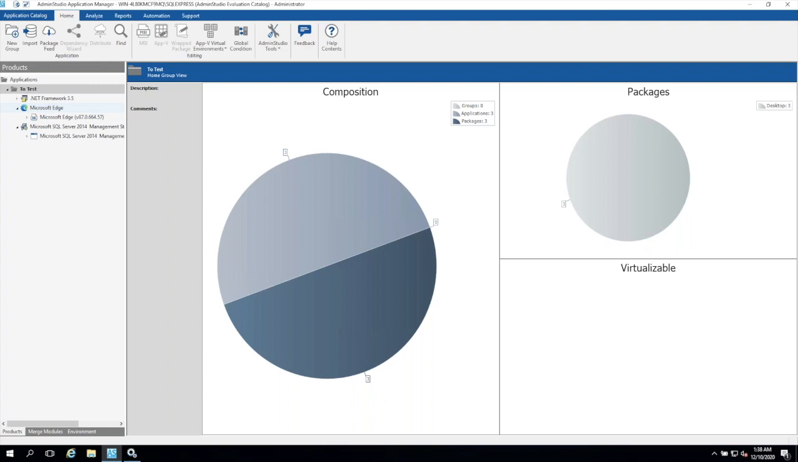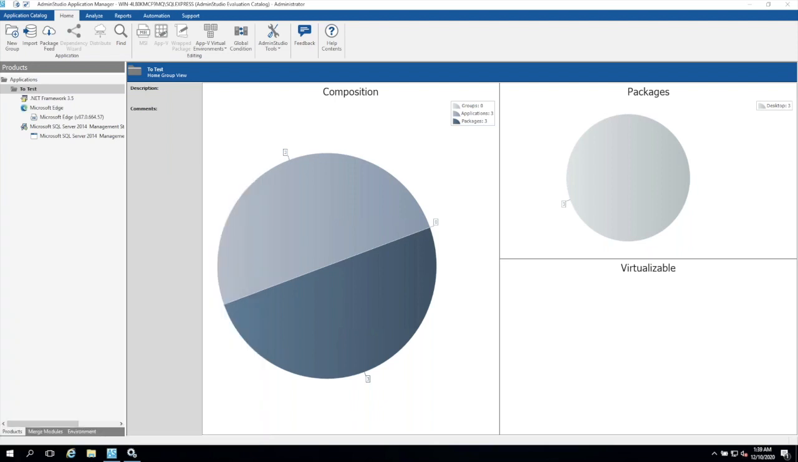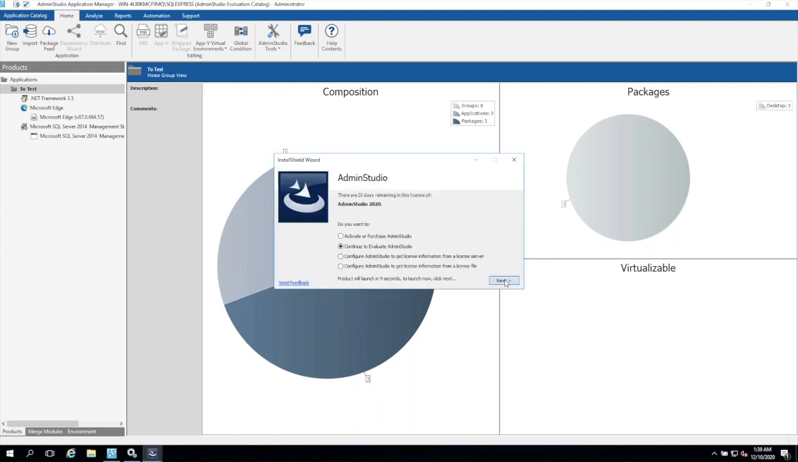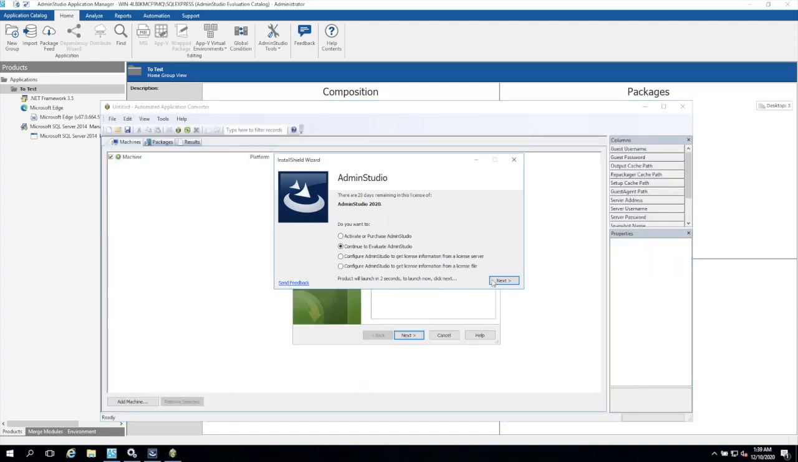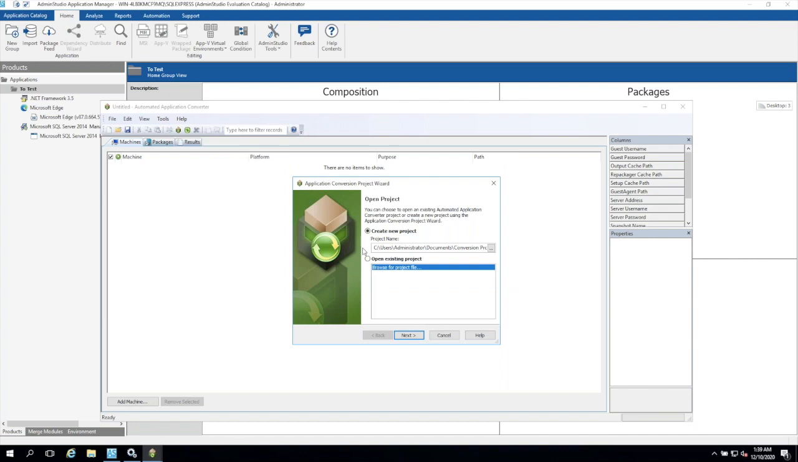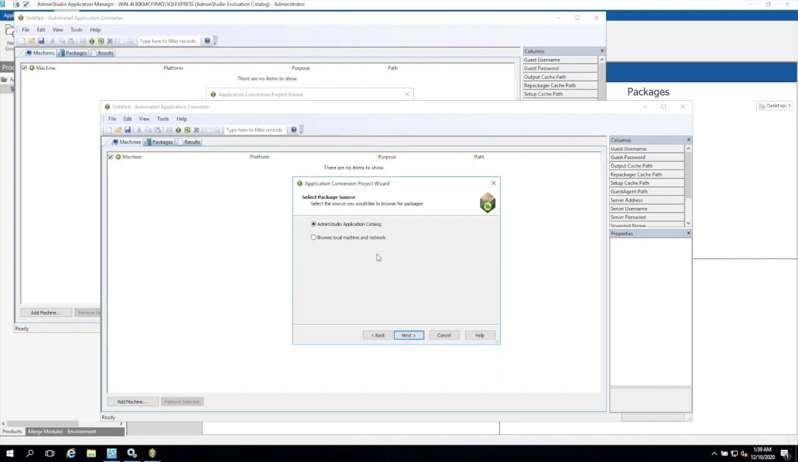But in a nutshell, if you want to convert your applications in an automatic fashion, what I showed you was a simple way of using the AdminStudio interface. So we have another utility that comes with AdminStudio that is called automatic application converter. This tool will let you again import packages and convert them to one of the virtualized formats. You can either create a new project. So let's go one step at a time and get it done. Next.